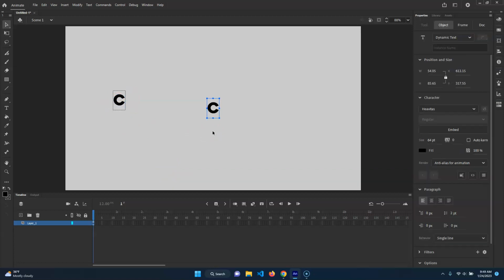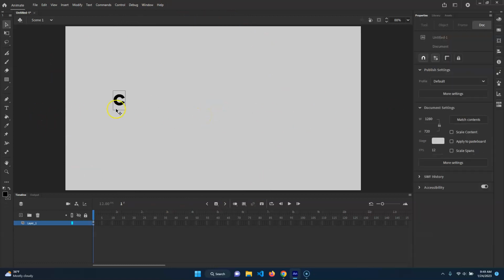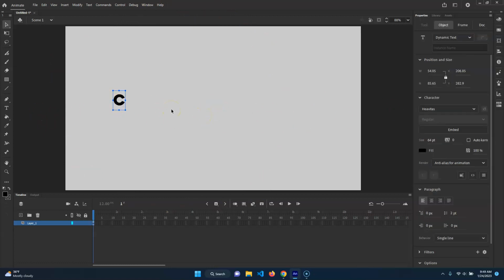But if you hit Control V, it pastes in the center of your view. If you do this instead, so I'm just going to do Control C, and then Control Shift V, it actually pastes in place. So that's kind of a handy thing. So anyway, I'm going to put that over here.